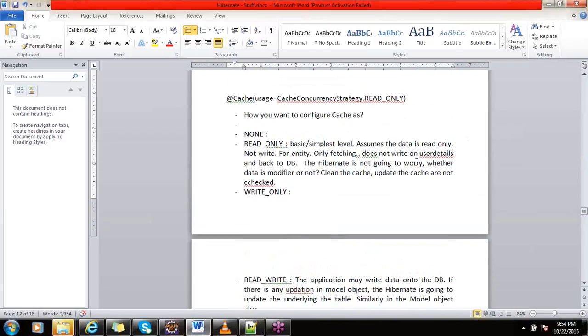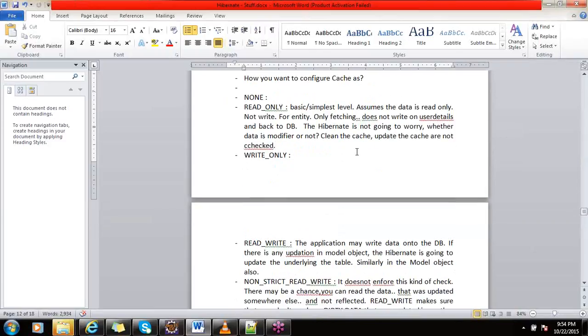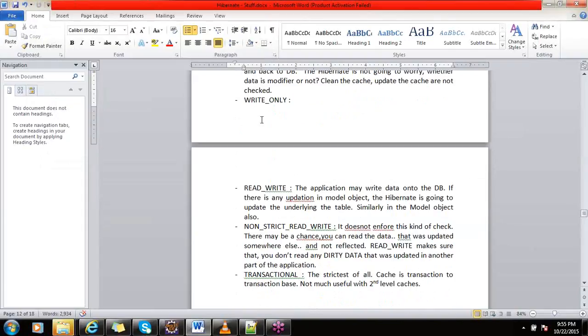When you mention your model classes as read-only, then Hibernate will not perform update operations, because it is read-only. So executing those update operations to trace out the changes occurring to the data in your model class is not necessary, right? So all these things will not happen. Cleaning your cache and updating your cache are not checked because your model classes are read-only. Got it?